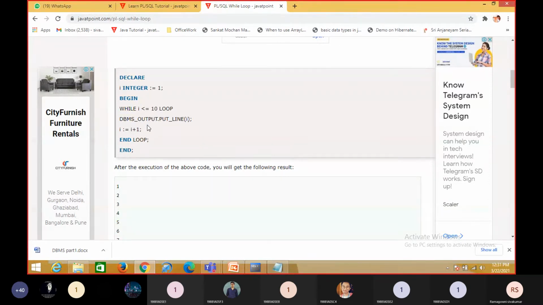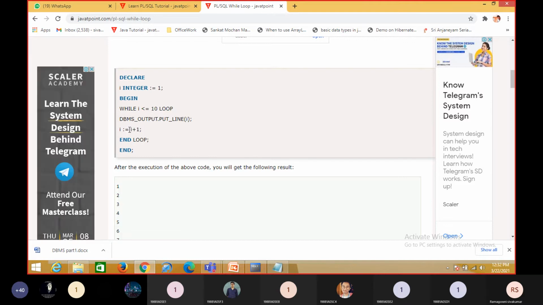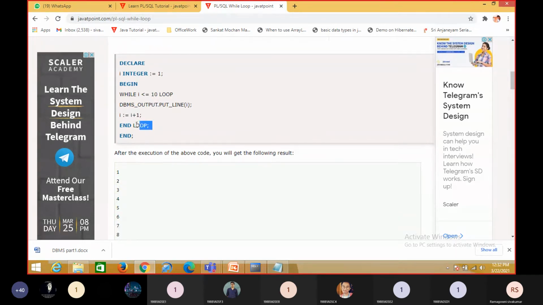Observe here, while I less than 10 loop. For representing it is a loop, we are using LOOP. While I less than 10 loop, then print DBMS_OUTPUT.PUT_LINE of I. We are printing I. Then I := I + 1. See here, what is the difference? While assigning a value to a variable, we used equal to. Here colon equal to. Okay, don't forget. See, next, END LOOP.